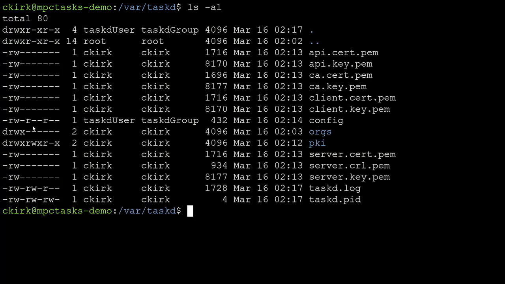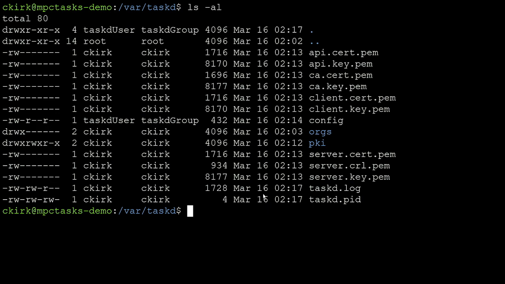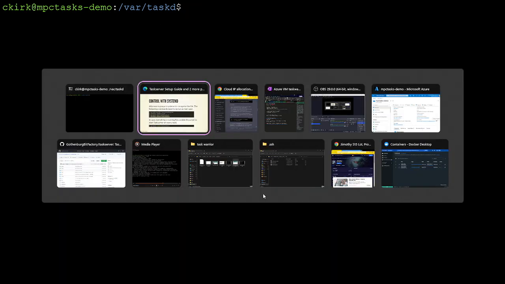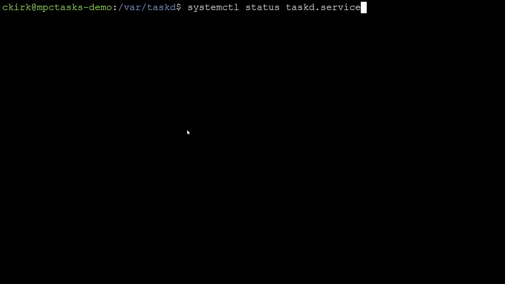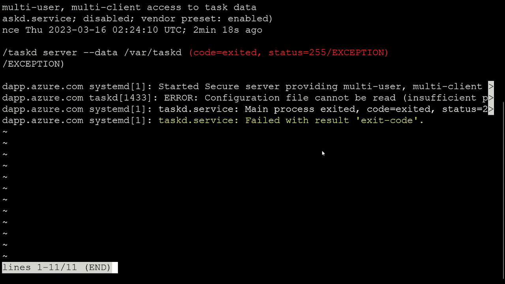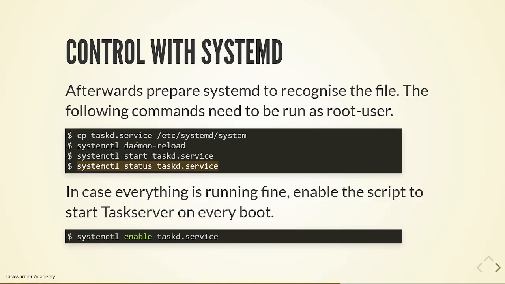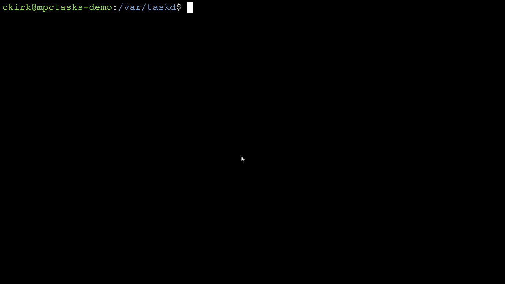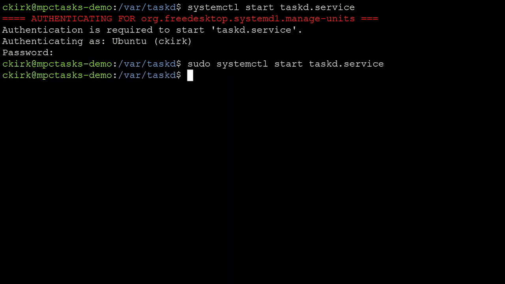ls -al. The config is read-write, everybody else can read but no one else can write, and it's owned by the taskd user. Okay, so let's issue this server status command again, systemctl status. It's still stuck, but that's because we need to issue the start command again. Oops, I keep forgetting the sudo.